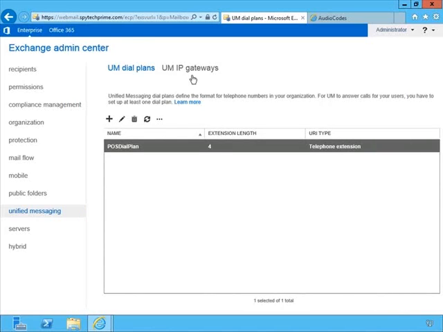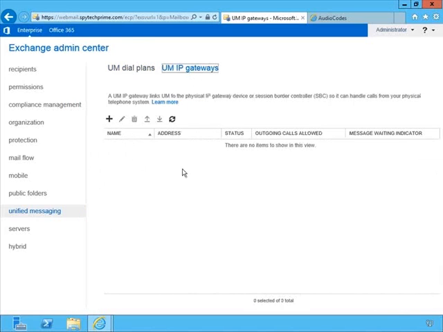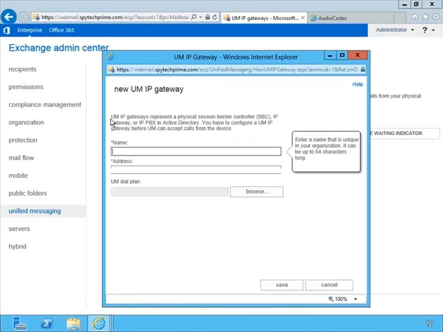So if we swing up to the UMIP Gateways tab, you can see that to configure a gateway, we just click the plus sign. Now, the gateway is a little bit different. The gateway represents a physical session border controller, IP gateway, or IPPBX in Active Directory. So it's a logical representation of something that's actually physical, a physical device on your network.